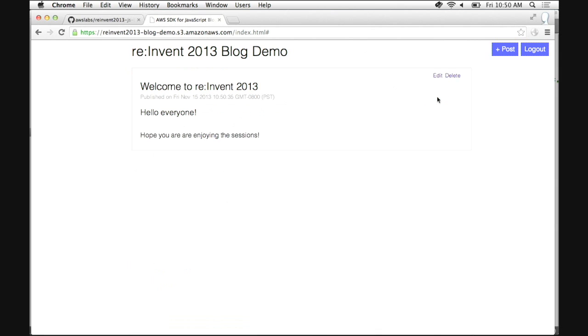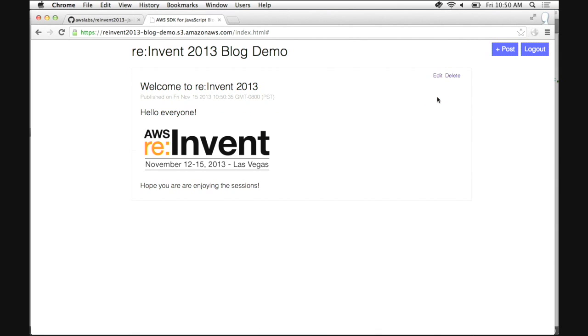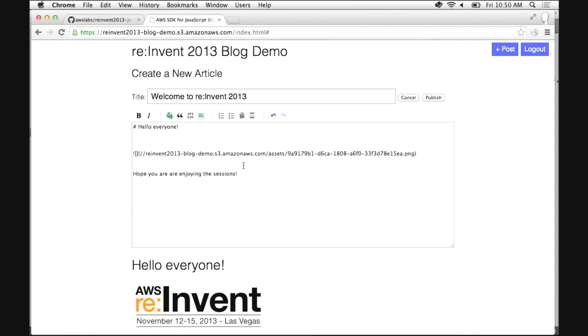And so let's publish this post. And if you guys have your laptops opened up, you can actually hit this reinvent blog demo-3.amazon-aws.com. You guys can follow along and actually refresh your page. It should be up there now. So I can actually go in and edit this post. Now that I'm logged in, I can go in and edit. Let's make this a comma.